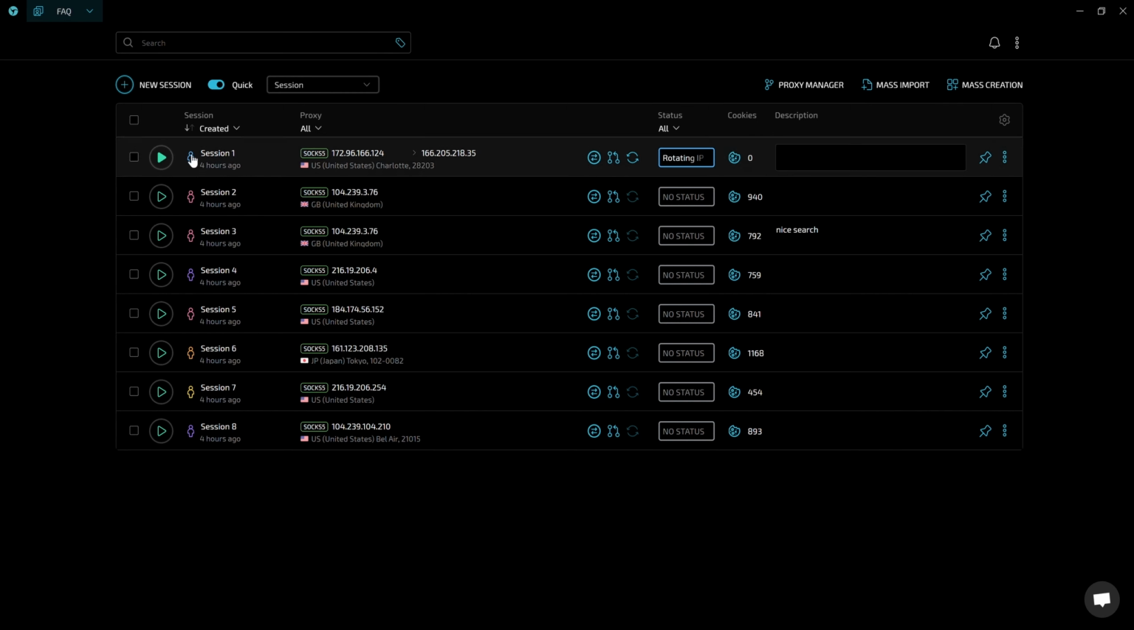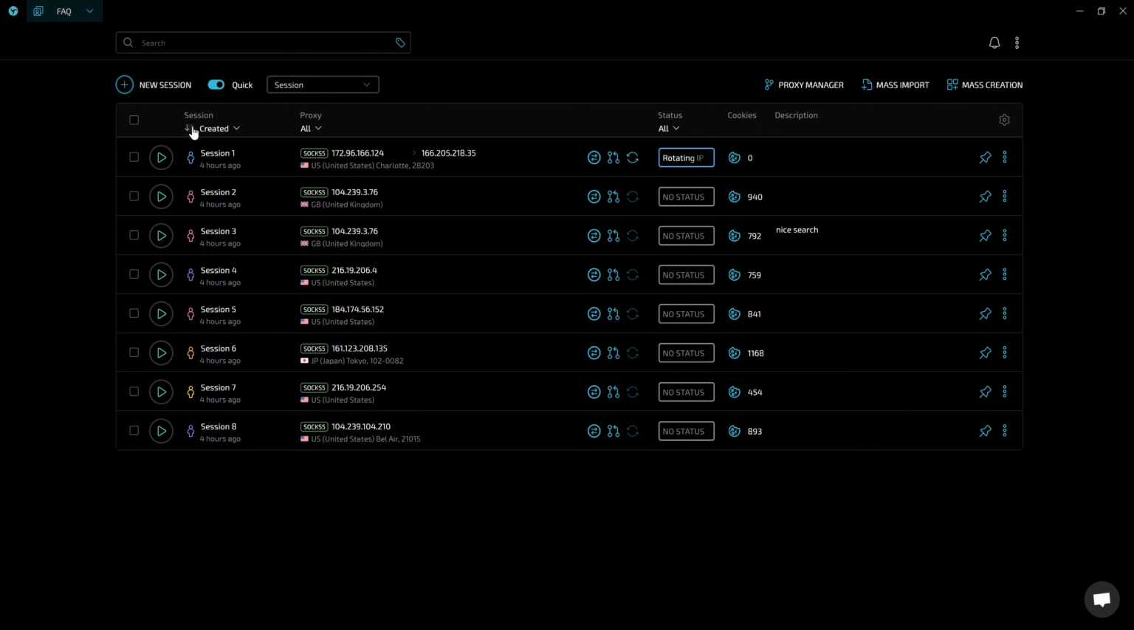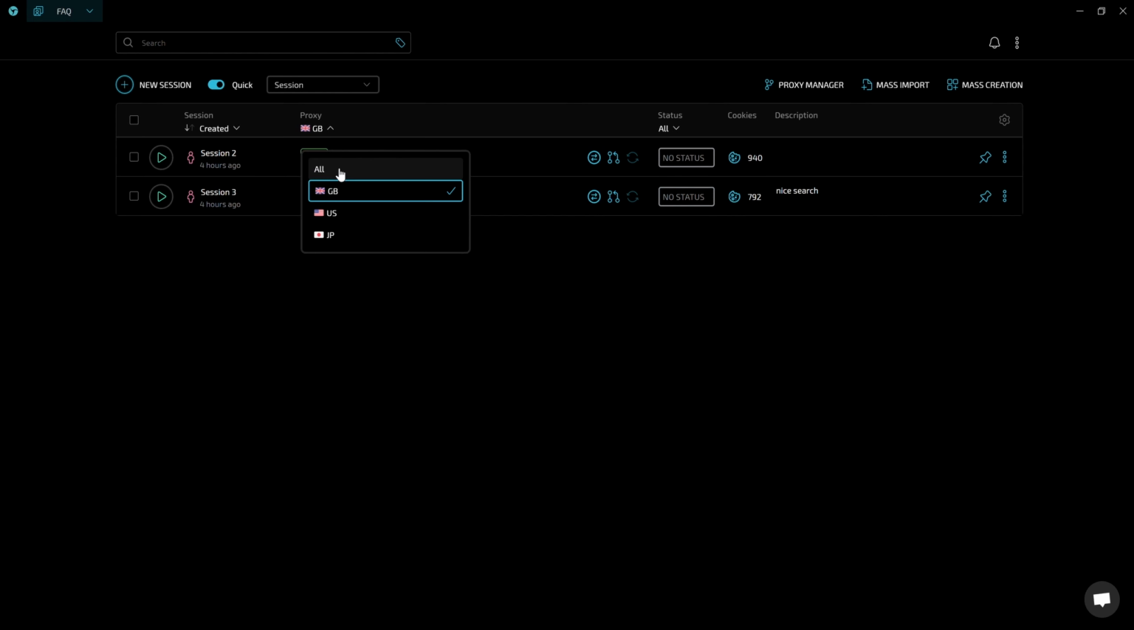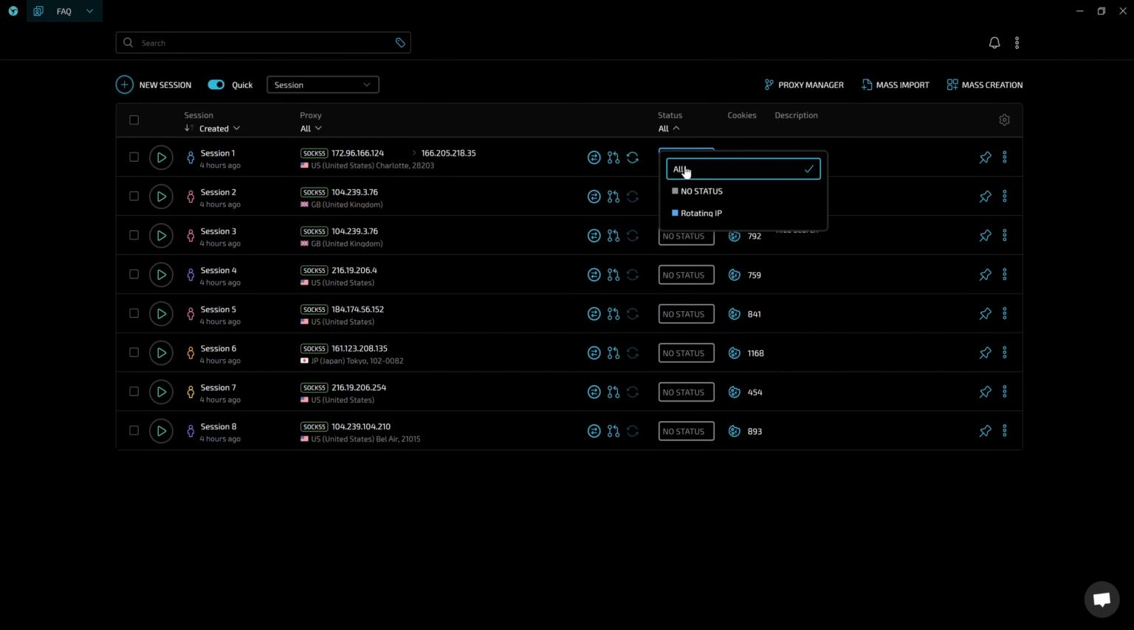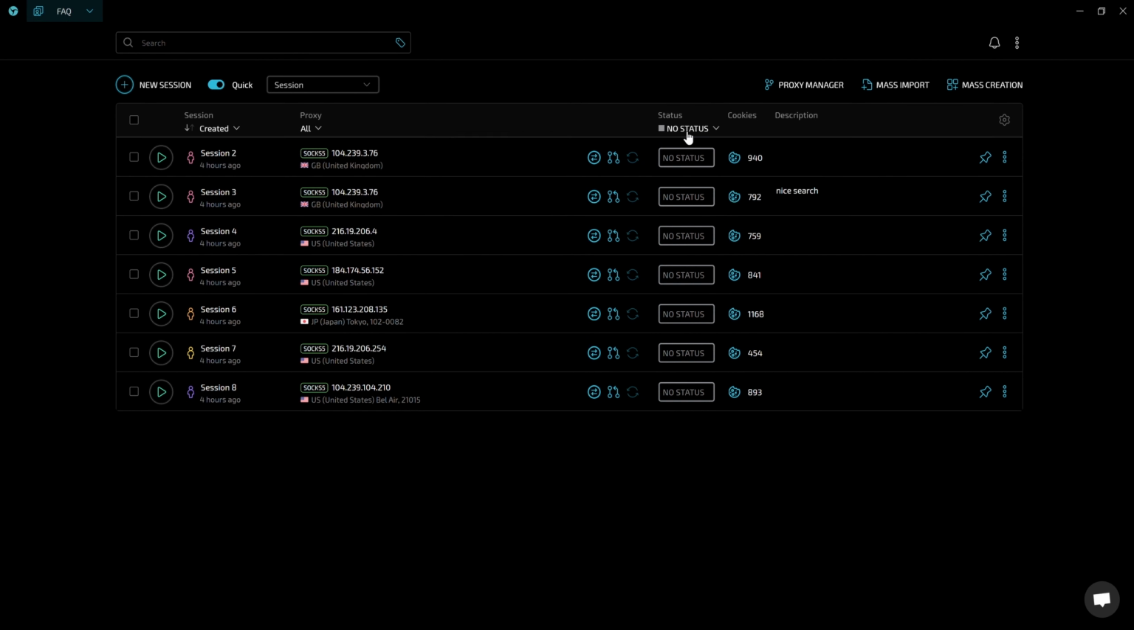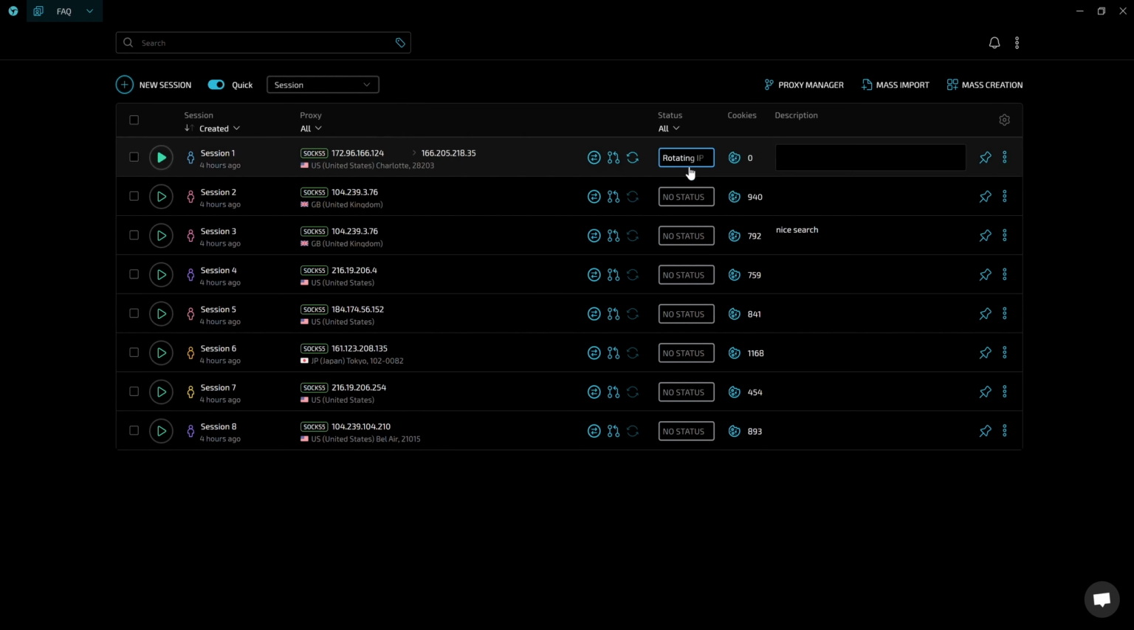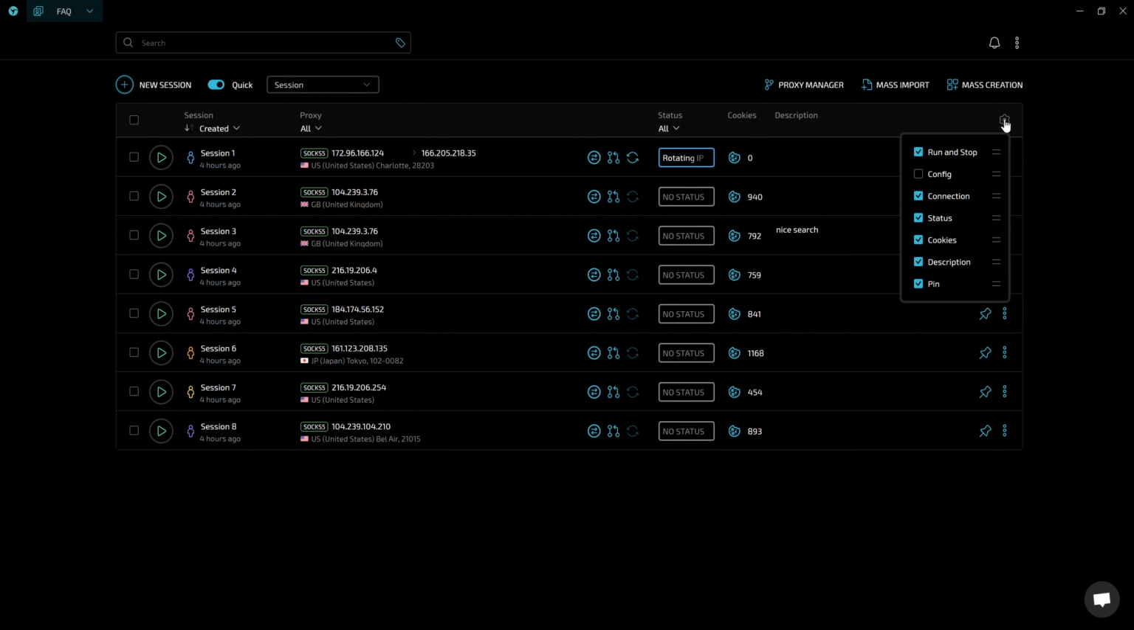You can use the built-in filtering and sorting system to display sessions in the required order depending on their attributes, such as creation date, use date, or name. You can also filter sessions by geolocation of installed proxies and statuses. You can also customize the fields displayed in the manager, which will allow you to hide unused columns.